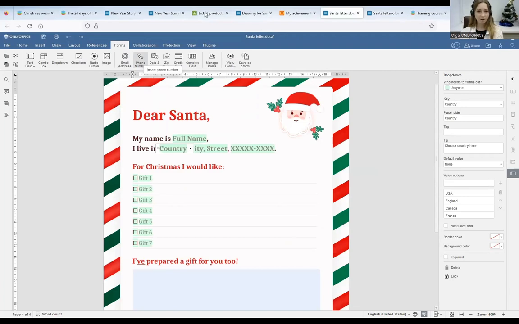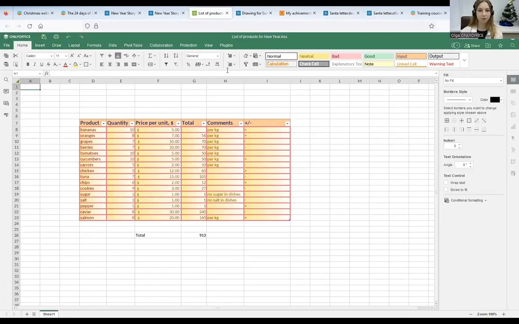So how can a spreadsheet editor help you on New Year's Eve? In the spreadsheet, you can make a list of products needed for the New Year's party. You can count the amount spent, and so on and so forth. So let's go in order. I created a sheet in which we see the following fields: products, quantity, price per unit, total, comments, and plus and minus, depending on whether we bought this product or not.